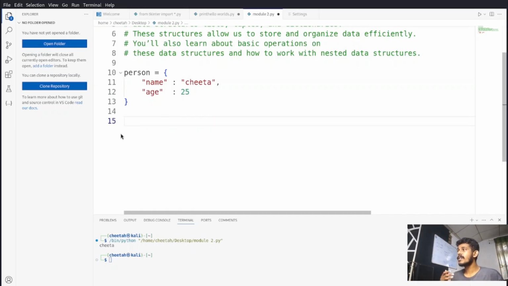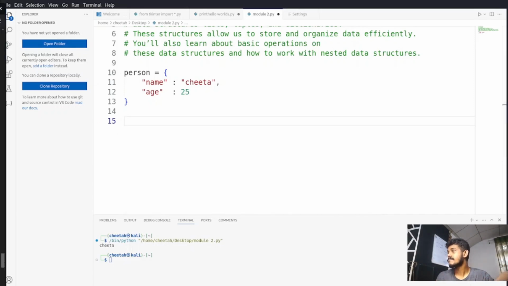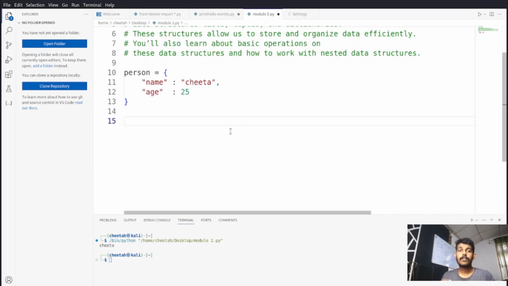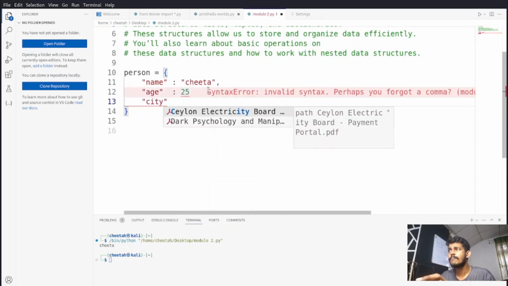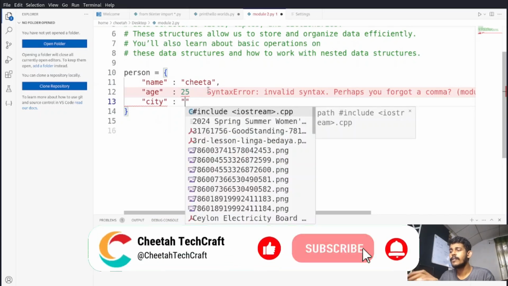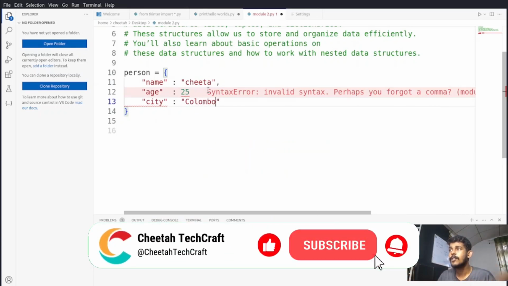So now we are going to see how we can update a value and also how we can remove a value. So I want to update this age of 25 to 26, and I just add one more key element which is city, and I just give it as Colombo.